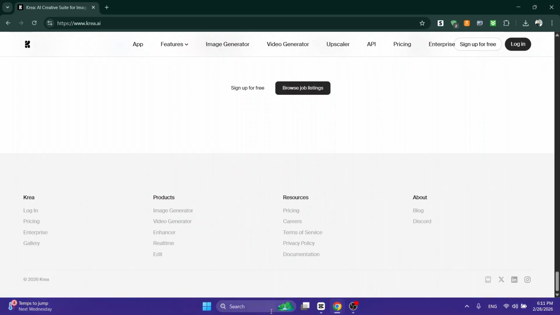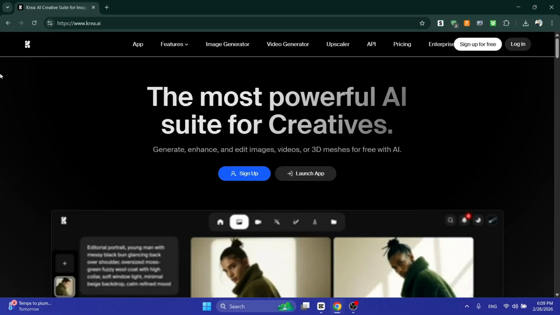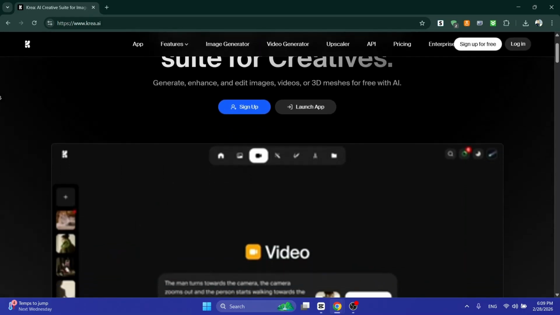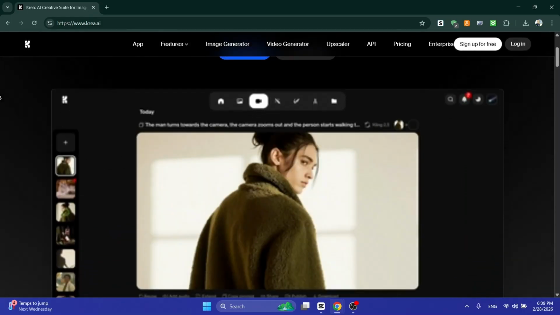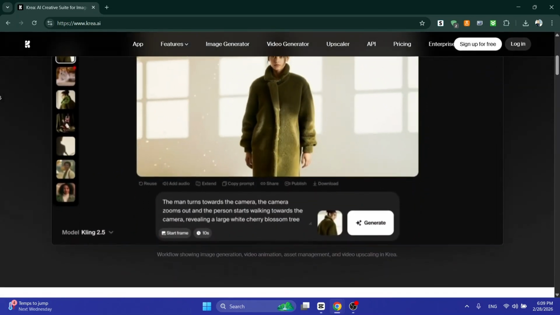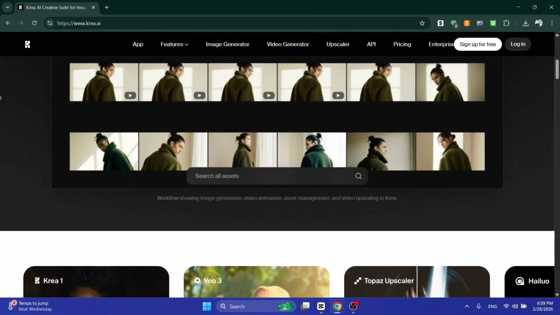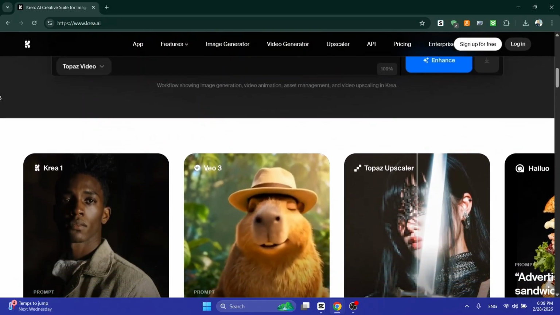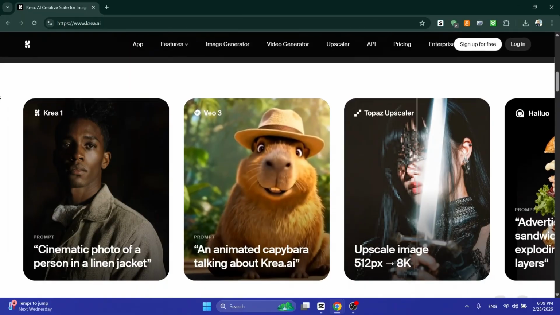So, Krea AI is a great AI art generator for creators and enthusiasts who want creative control, quality visuals, and easy-to-use tools. It may not replace a professional artist for polished final artwork, but it's very effective for ideas, concepts, drafts, and inspiration, especially if you invest time in crafting precise prompts.